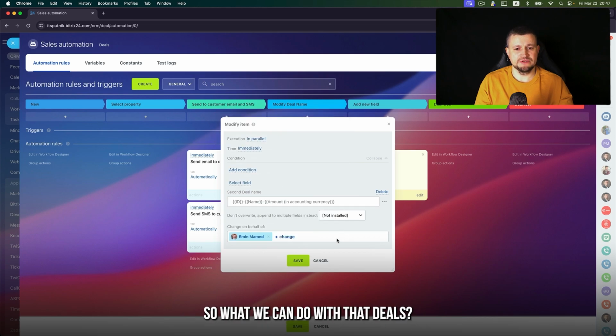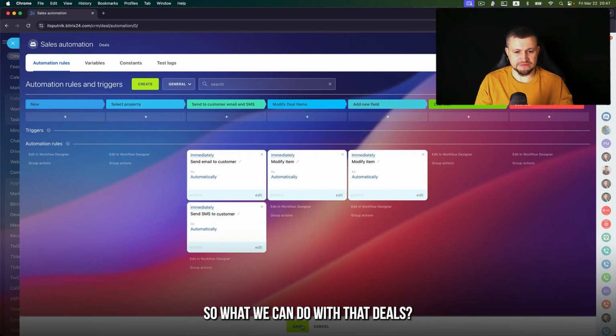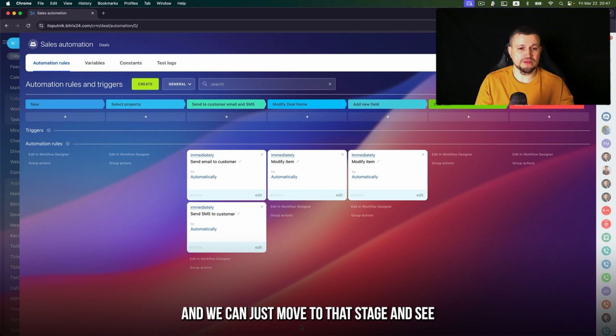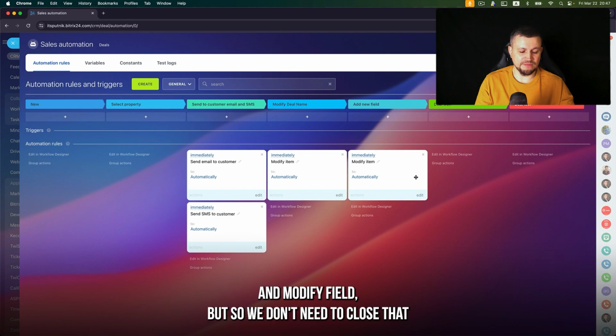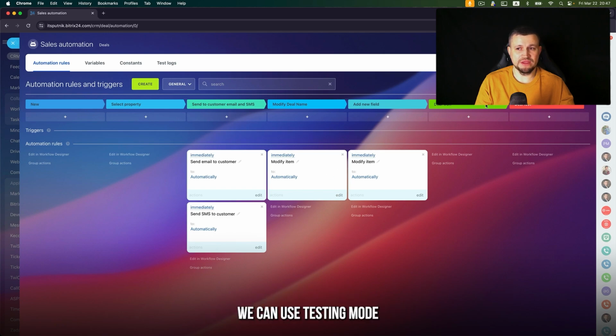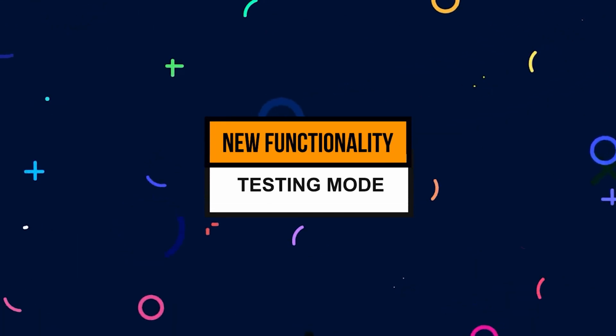Okay, right. So what we can do with that deals, we can create a robot and we can just move to that stage and see if SMS and email left a deal. And the same story for modify name and modify field. But we don't need to close that. We can use testing mode. This is a new functionality.